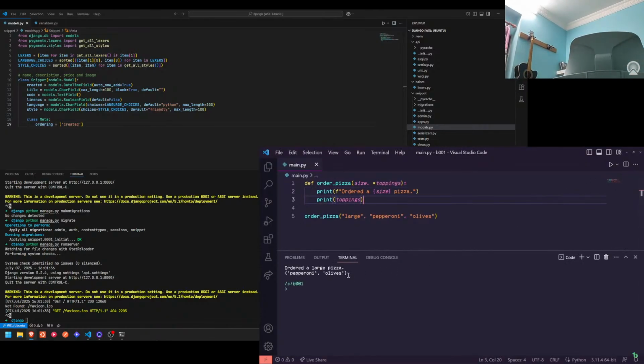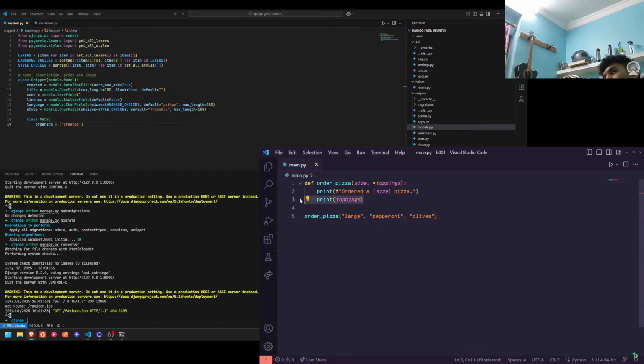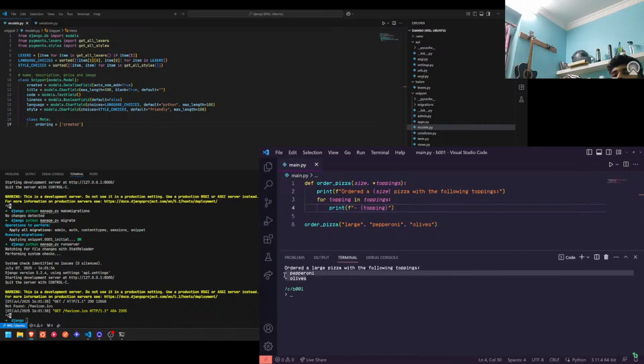So watch, in this function, I'm going to print toppings. When we run this, you'll see that it prints out all of our toppings in a tuple. So in this function, I can say, we ordered a large pizza with the following toppings, and I can just create a for loop here to iterate through each topping and print it. So let's run this, and there we go.